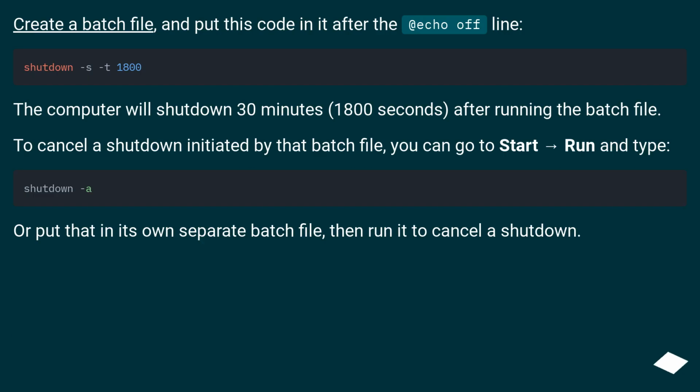Create a batch file, and put this code in it after the @echo off line. The computer will shut down 30 minutes, 1,800 seconds, after running the batch file. To cancel a shutdown initiated by that batch file, you can go to Start, Run and type the cancel command. Or put that in its own separate batch file, then run it to cancel a shutdown.